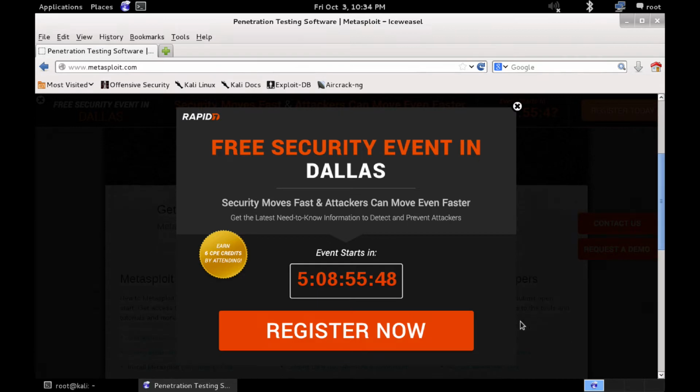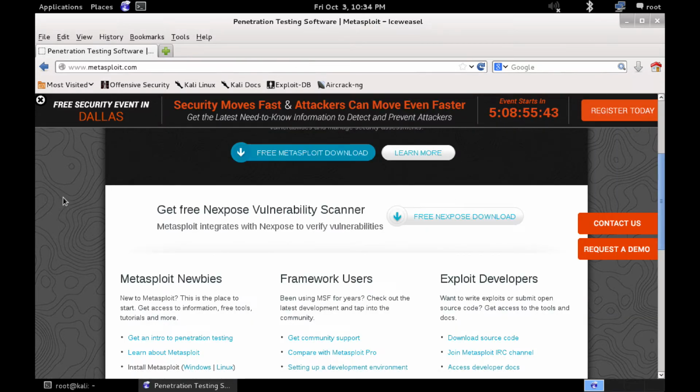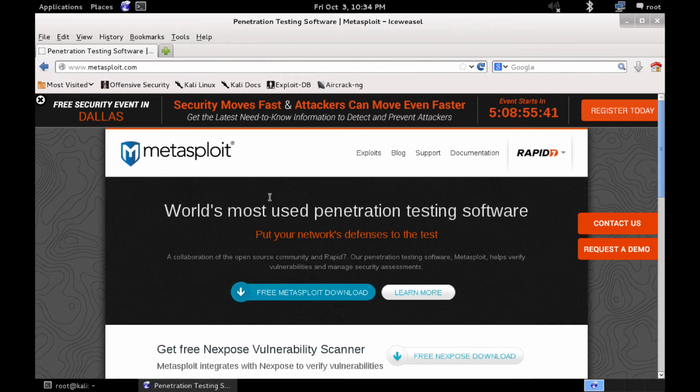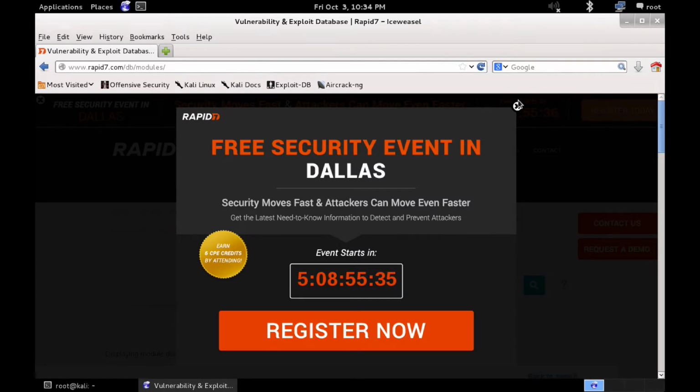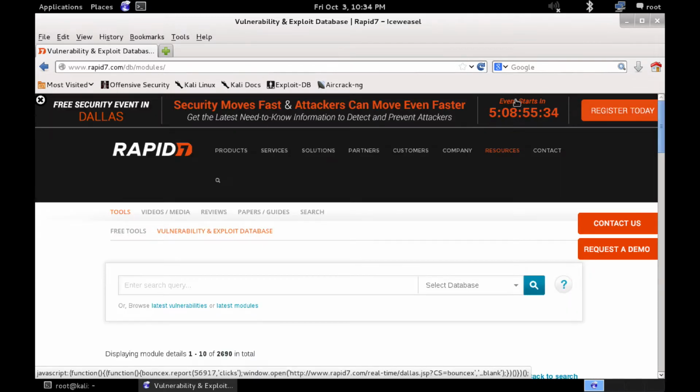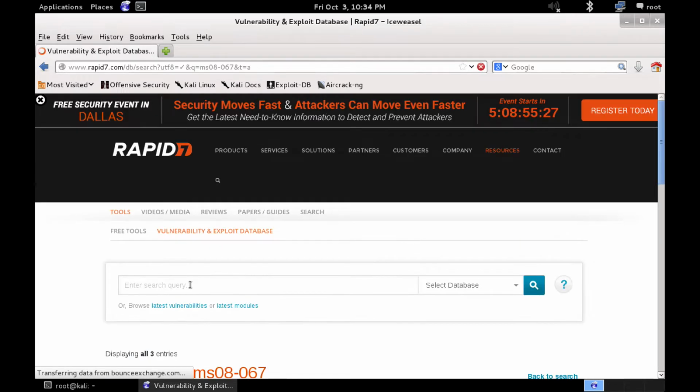If we look at, wow, kind of dating my training now. If we go to exploits here on Metasploit.com, it actually sends us to Rapid7.com, but I always just go to Metasploit.com. We can put in our query strings. I'll just do MS08067.